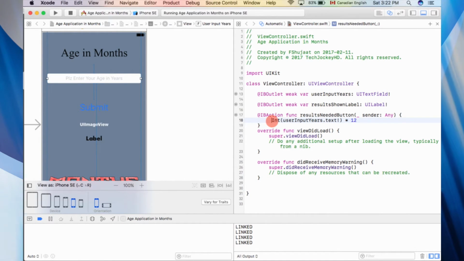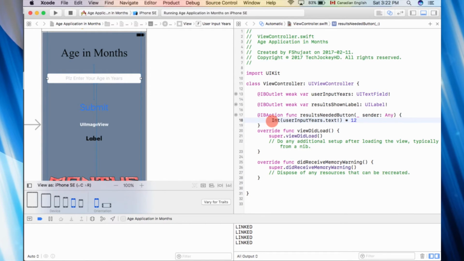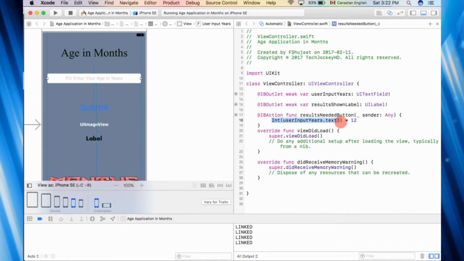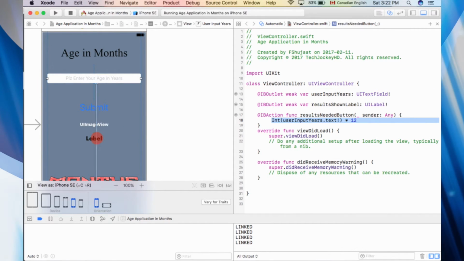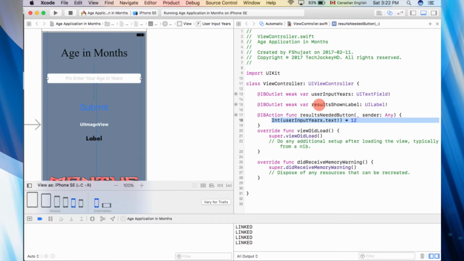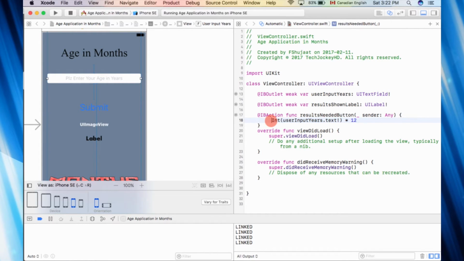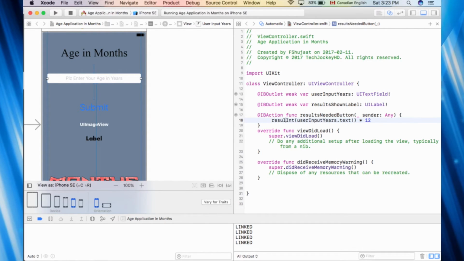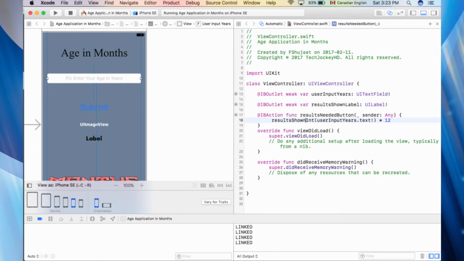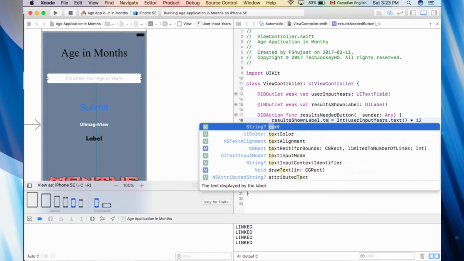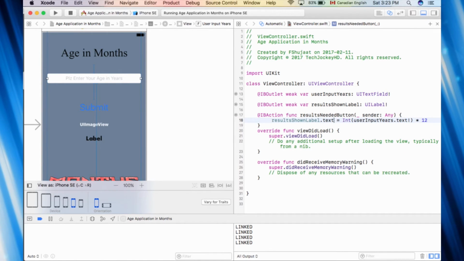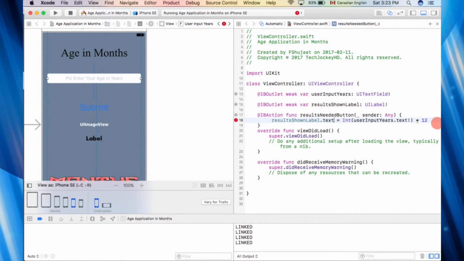There's no problems whatsoever. And now what we want to do is represent this entire information, which is the user input times 12, in our label right here, which will be called results shown label. So let's just say results shown label dot text is equal to this right here.